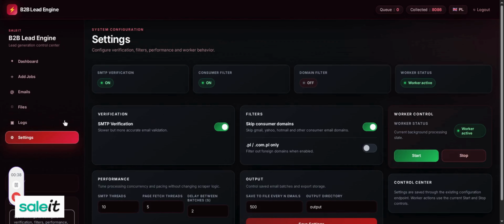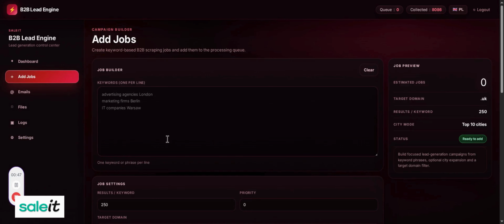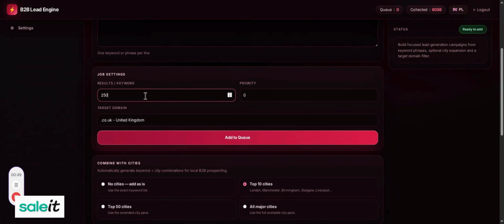And after a few weeks, the same problem comes back. Websites change, domains expire, inboxes stop working, and old databases quickly lose value. That is why we created Select B2B Lead Engine.